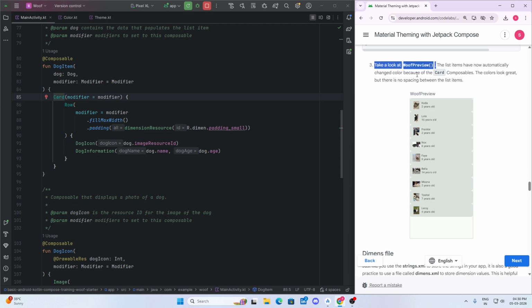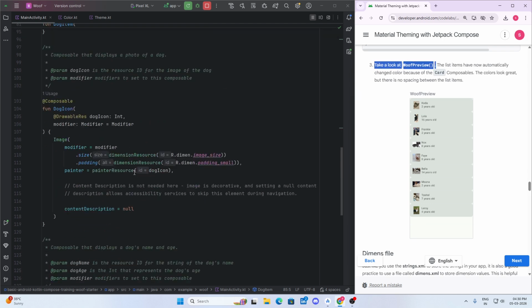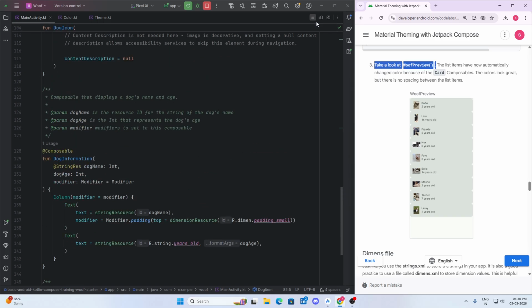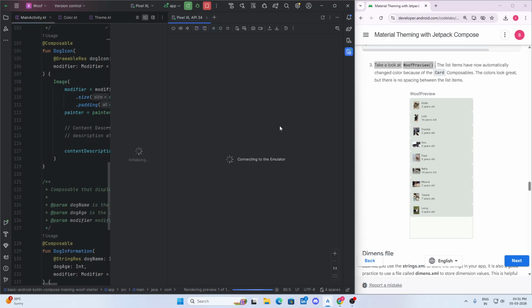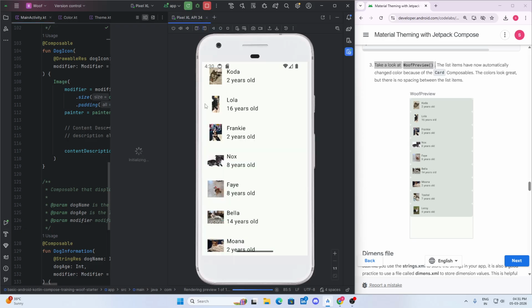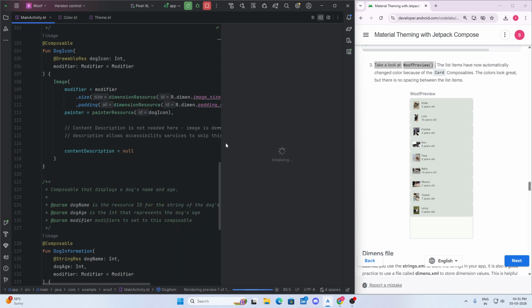So now we need to take a look at our Woof preview. I'll just show you that. Click on split screen. Then you can see it is loading or initializing. Once it is done, you will see this kind of curves. That is card formation for each dog's information or image. So you can see in the emulator it was like this. There was no card. So you will see the difference here. Once this completes, I will show you the difference between the previous code and the now modified code.